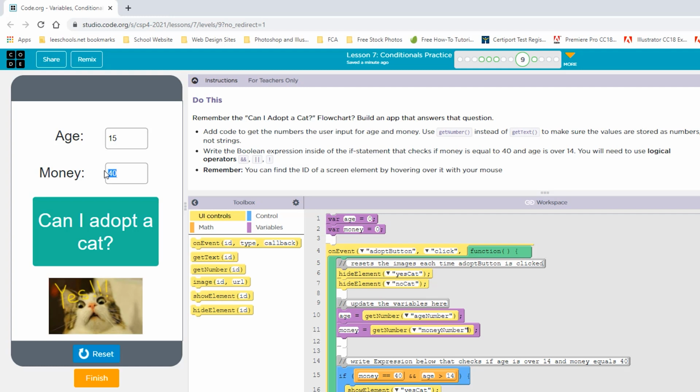Let's go ahead and change this to $41 and see if it lets us. The answer is no. And that's just because what we're checking here is for an exact number instead of a number greater than or equal to 40.